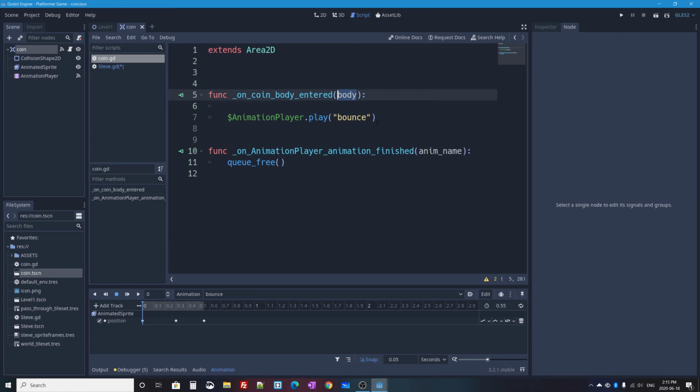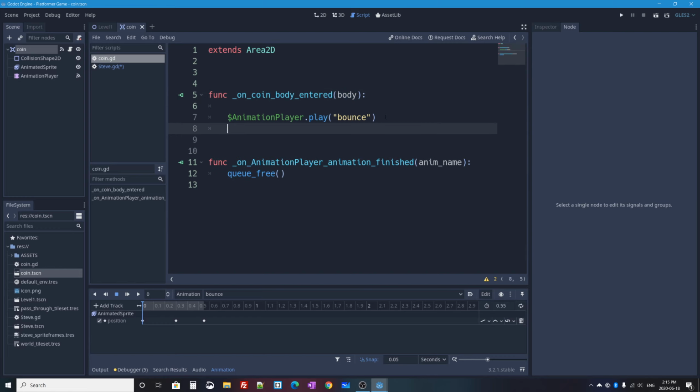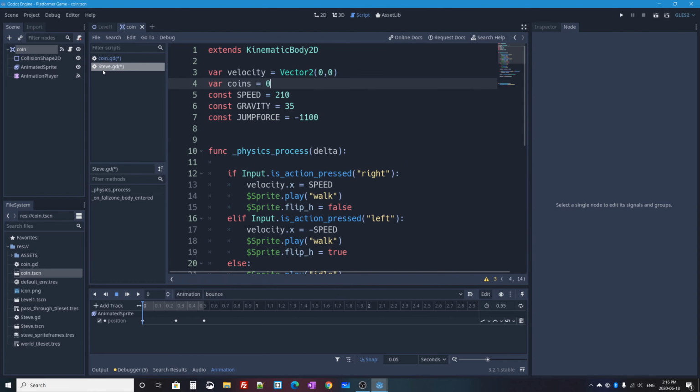So what I can do here is add a new line of code, and I'm going to say body dot, and now I can run any code on Steve because Steve really is the body that collided with this coin. So I'm going to jump over to Steve now. This line of code is not done, but we're going to finish it in just a moment. But right now I'm going to go to Steve's script.